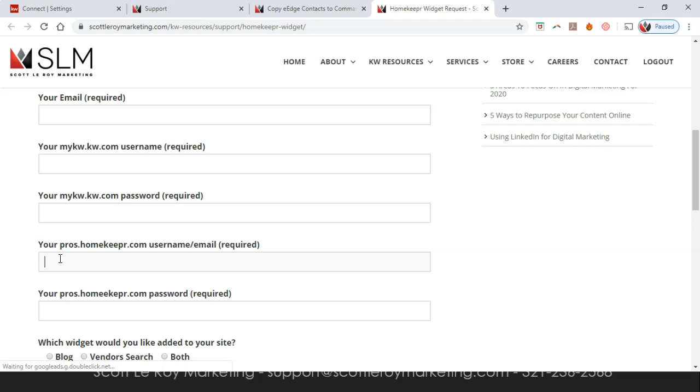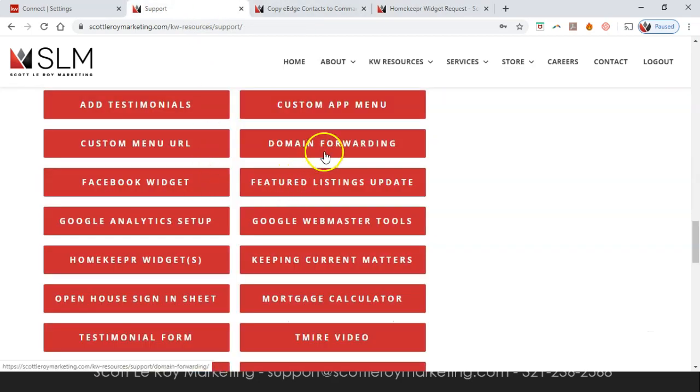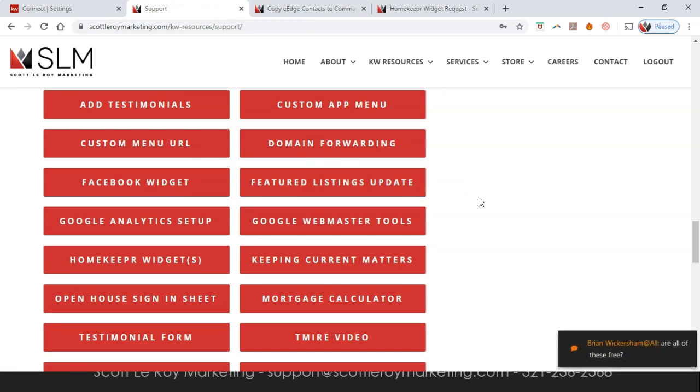That is one reason that we're slowly adding that in, because we don't want to inundate you guys with asking for countless login info. If you wanted one for Homekeeper, one for KCM, one for domain forwarding, for instance. So some of these items may require additional login info.